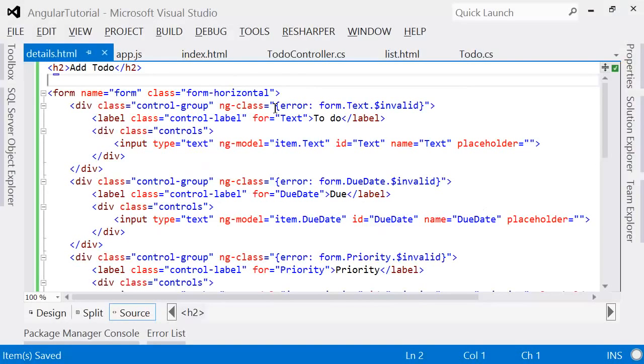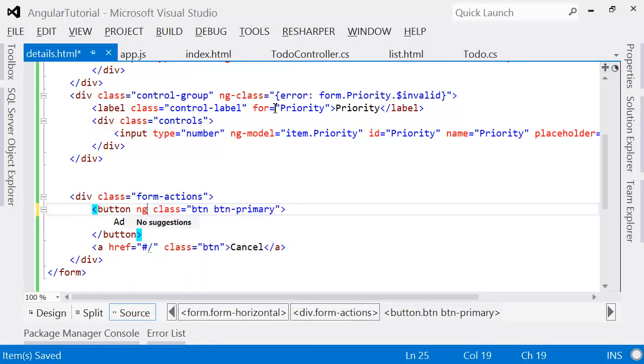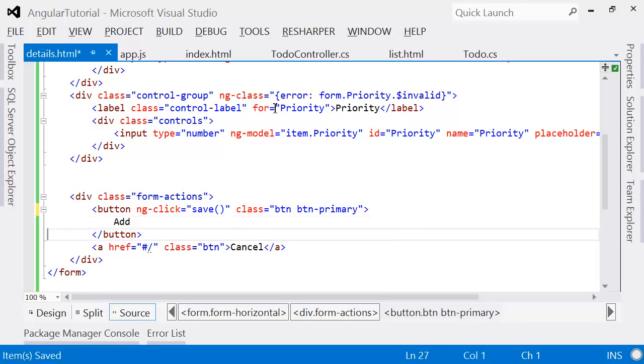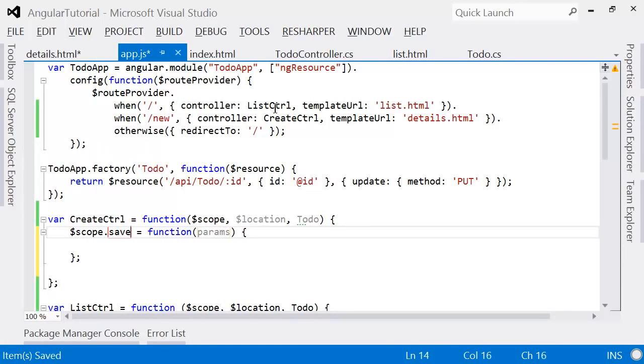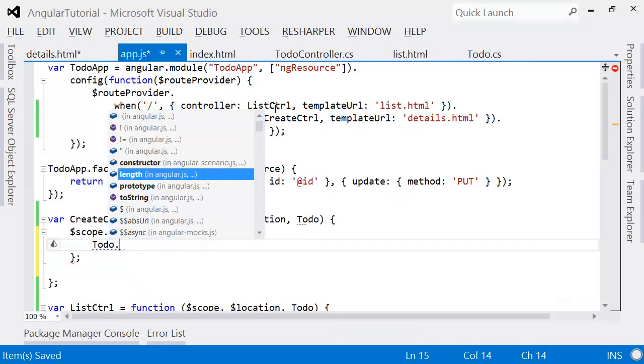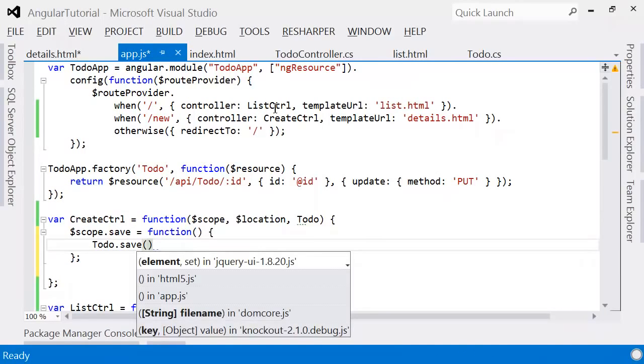So the next thing we need to do is make it so that the add button actually does something. And we know how to make that happen. We do that by using ng-click. So let's use that to save this new item. Okay, so let's go and create save inside our create controller. So save doesn't take any parameters. And what we want to do is call todo. That's our $resource object, remember, and that's going to have a save method. And what do we want to save?